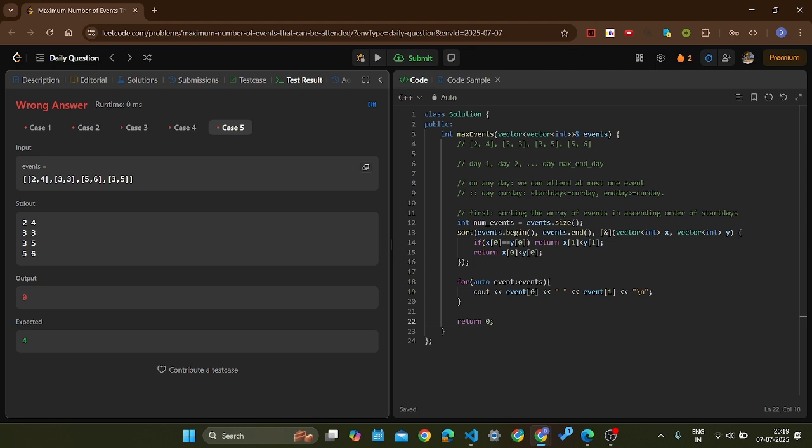Let us look at one of these sorted results. It was 2 4 3 3 5 6. So what we have got is sorted first by priority on the start date, because we can attend the event that has its start date less than or equal to the current day. So we want to get the event in the loop as soon as possible. Now what we are going to do with its end day, that is going to be interesting.